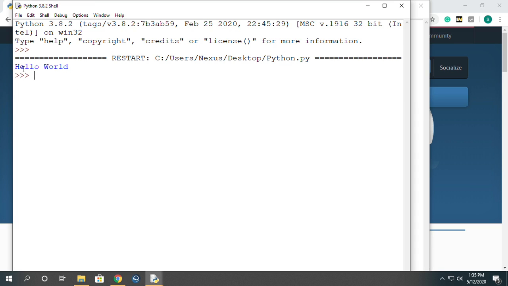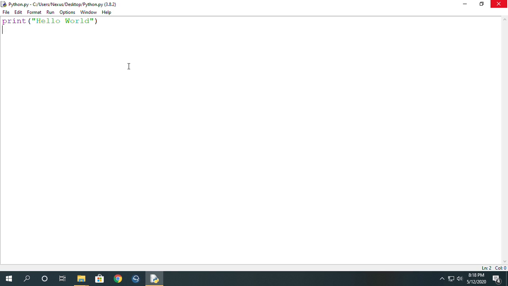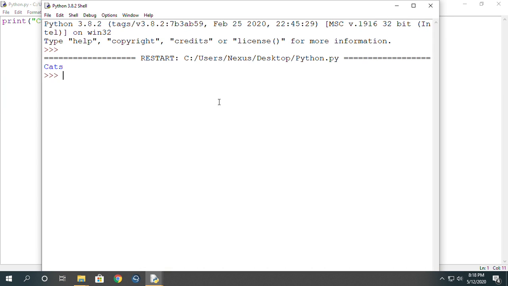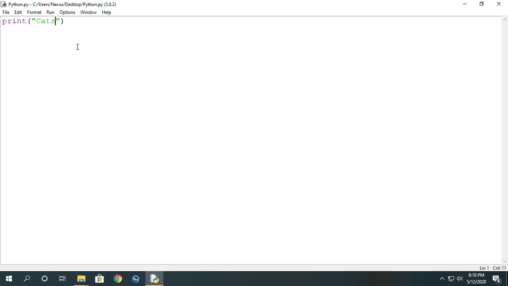So here we go. This is our program. It shows hello world. We just printed hello world using the print function. Let's see if we can print anything else. So let's see, cats. Save that and hit run, and it prints out cats. So here the print function is used to print out anything you wanted to print. Just have to follow the basic syntax. Anything you want to print out has to be written inside these quotes and these parentheses.